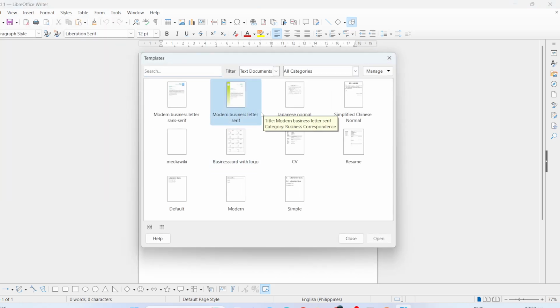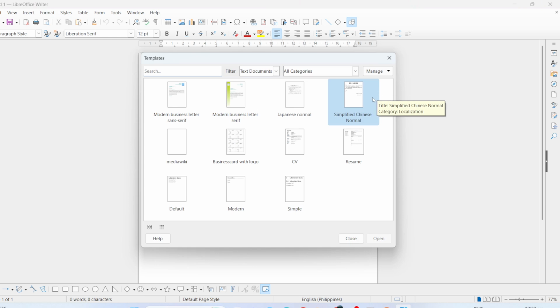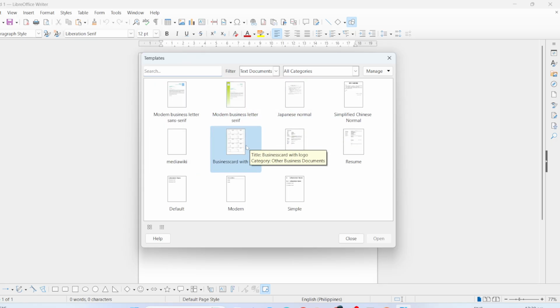In this Templates dialog, you have the entire library of options at your fingertips. Take a moment to browse through the various categories. These categories might include options like business correspondence, personal, and reports, among others. Each category houses different styles and formats tailored to that theme, so you can easily find something that matches the tone and requirement of your document.